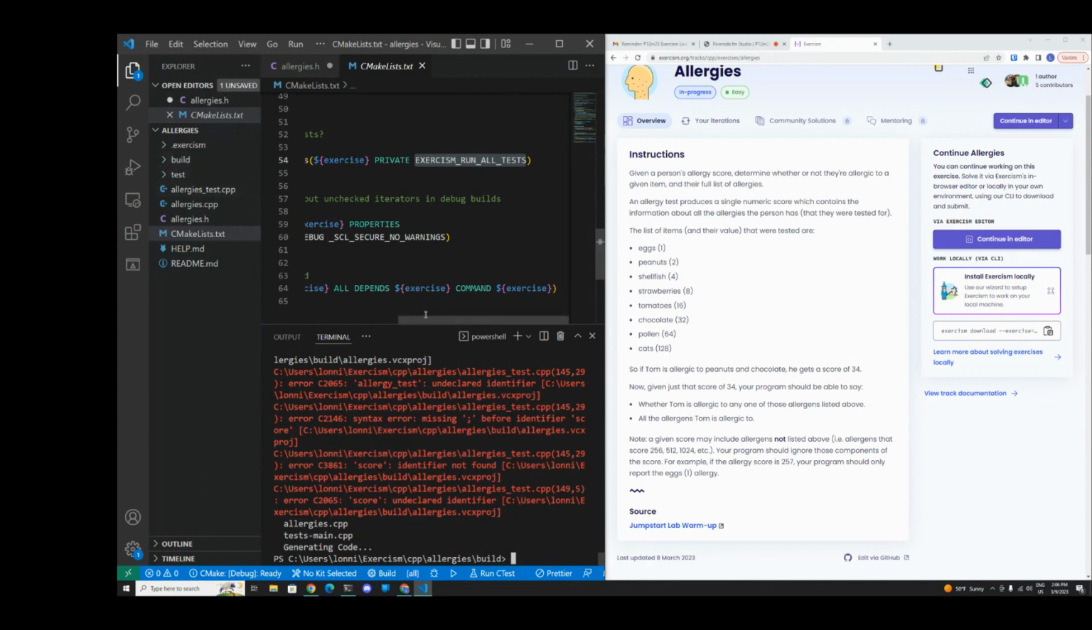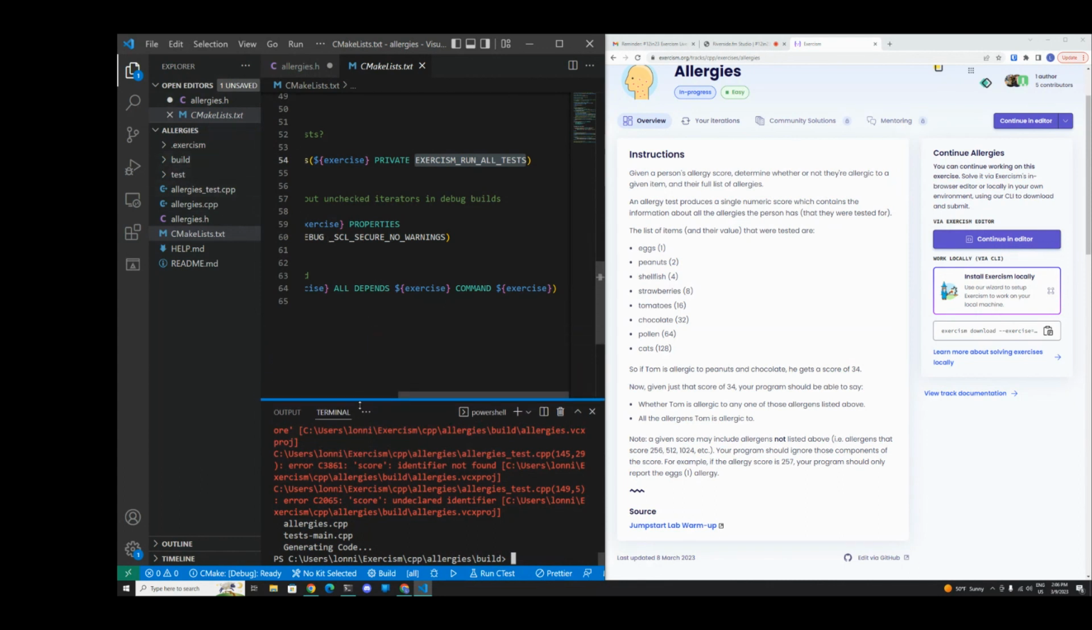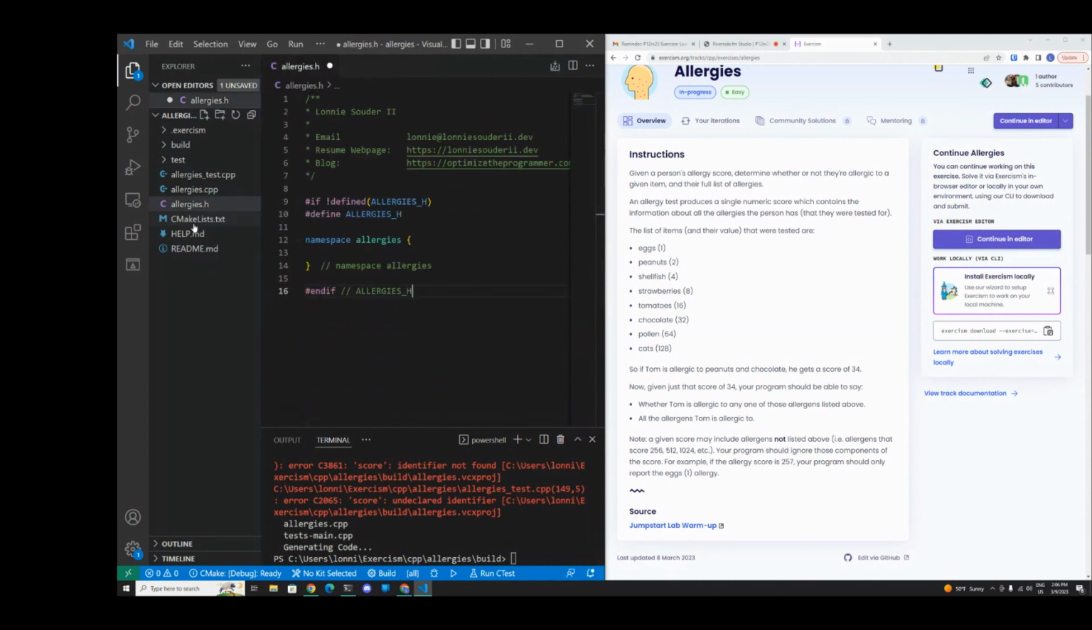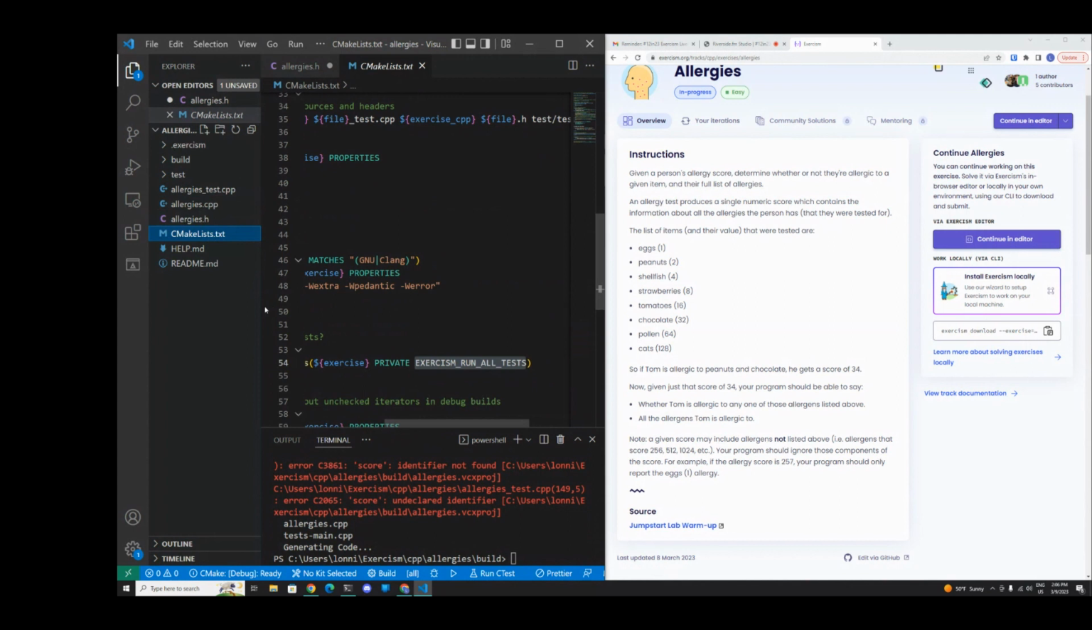So let's actually go in and write the code this thing is looking for. We don't need CMake open anymore. You shouldn't have to make any modifications to the CMakeLists.txt for any of these. If you do, something may be wrong.